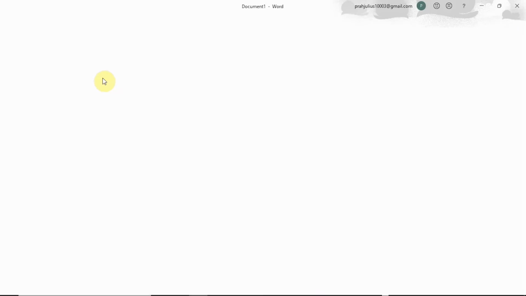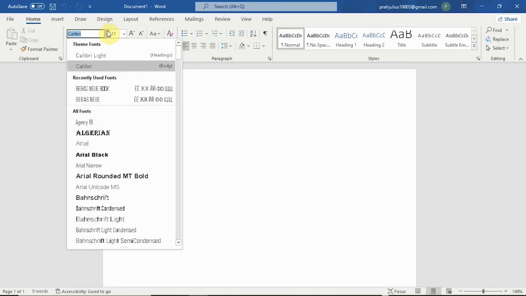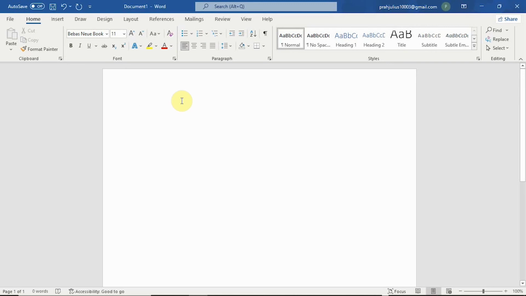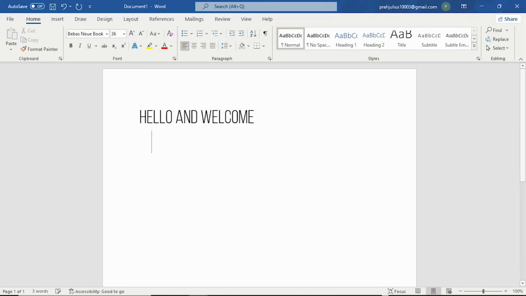Open a blank page, and now at the font menu, search for the name of the font you just installed. Type in whatever you want to type. Check out how the font looks like.